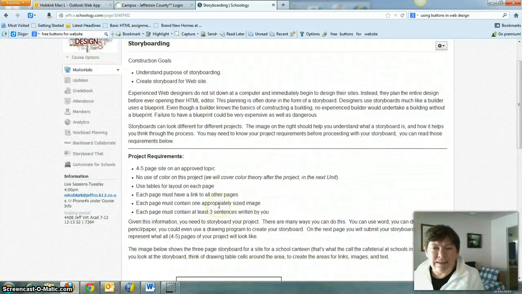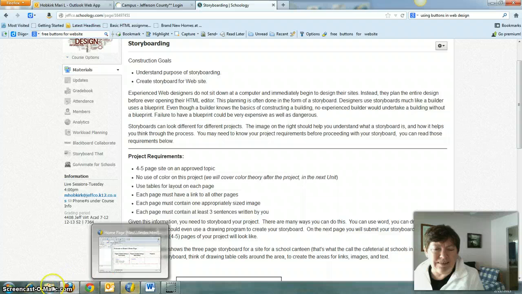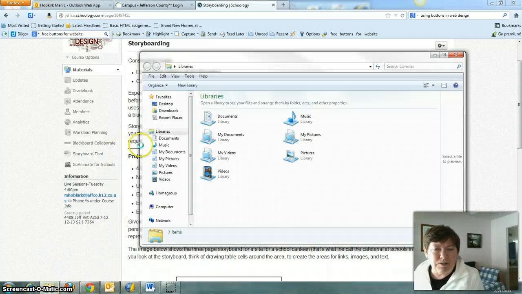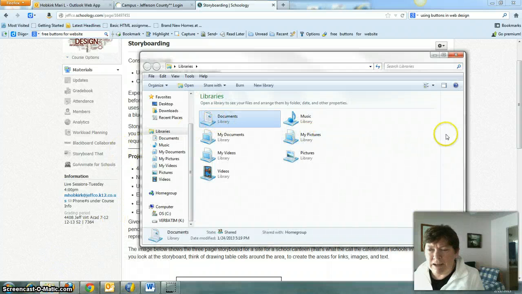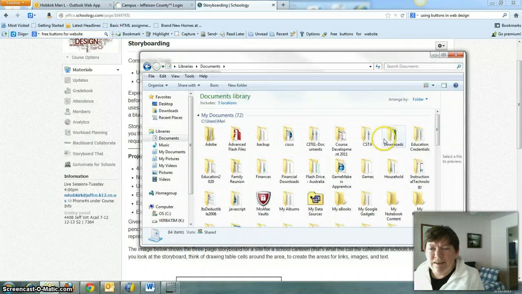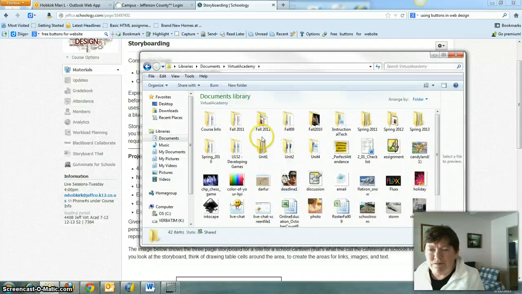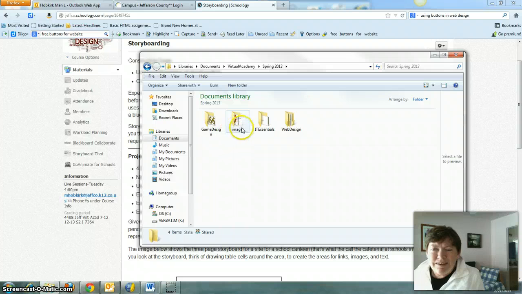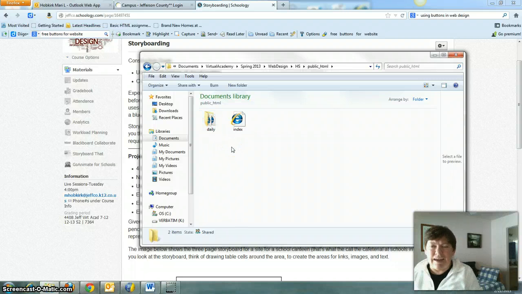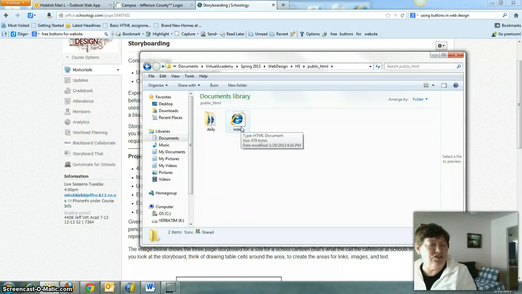Now the second thing that I want to cover is how you set this up to get started. So I'm going to go into where I have my public HTML for this class. Mine is buried; hopefully yours is a lot easier to get to than mine is. Okay, so in web design, in high school, there's my public HTML. Now, you guys have public HTML, and inside of it you have a file called index. That's your home page, and that is the default page.